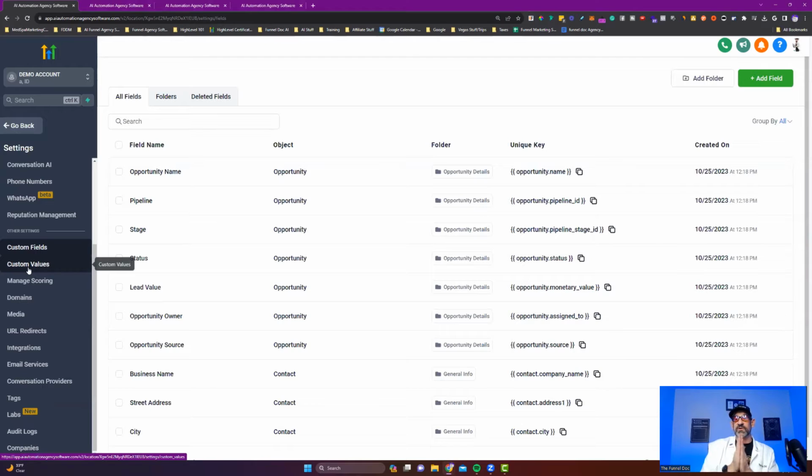Really, the difference between custom fields and custom values is this: custom fields are variables that are assigned to the contact, and custom values are variables that can be changed that are assigned to that sub account, that HighLevel account. So remember, fields go to the contact and values go to the account. That's one way to think about it.